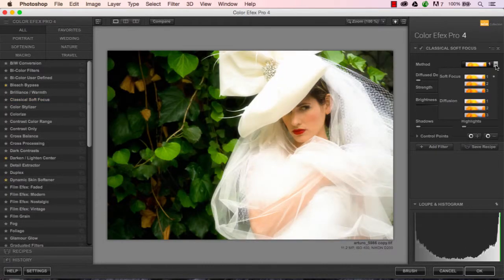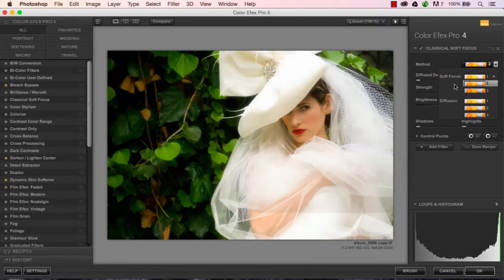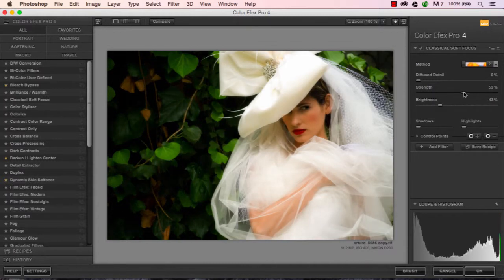We have two different soft focuses. We have both the soft focus and the diffusion. Diffusion diffuses from black, and soft focus diffuses from white. We'll go into diffusion. I'm going to go ahead and turn that brightness down a little bit, up the strength just a touch, and you can see how pretty that is.